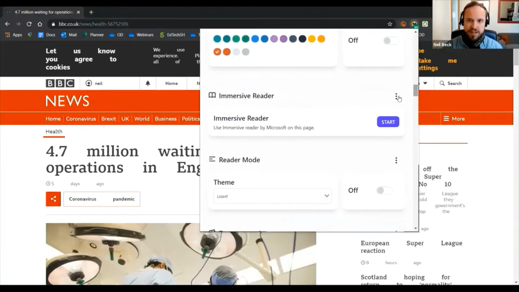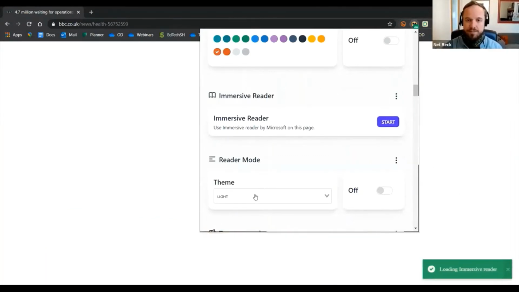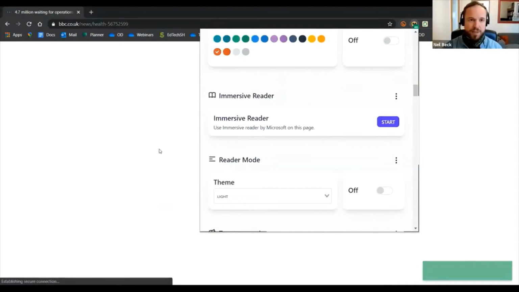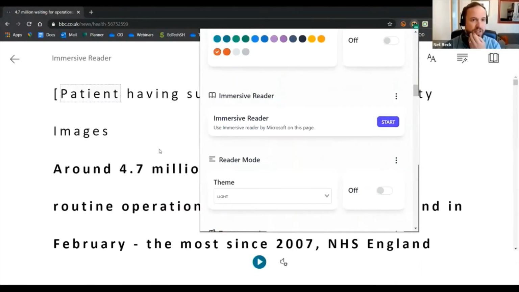And if we look down here, we've got Immersive Reader. So what I'd like to do is, I think, yeah, I've already put it into my favorites. So if I just click favorites only, then it will show this as one of the top options here. And then if I hit start, it'll load Immersive Reader. And then it puts my entire page into Immersive Reader.